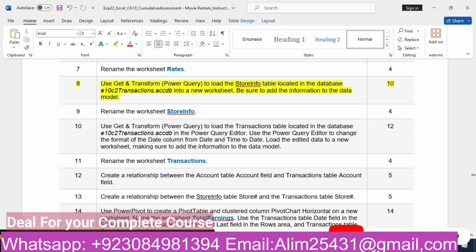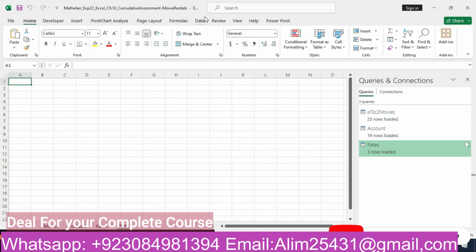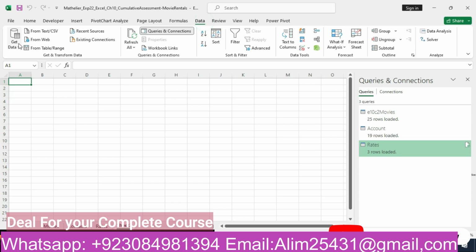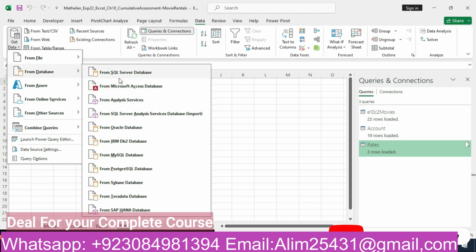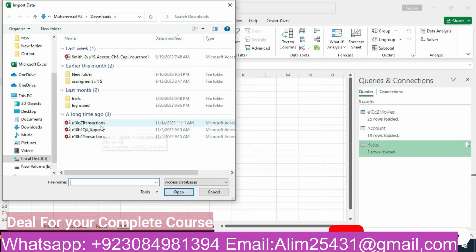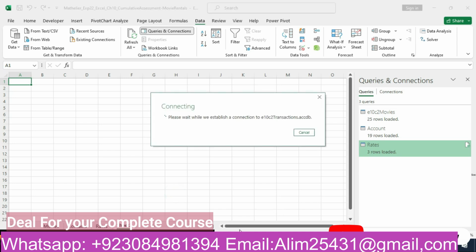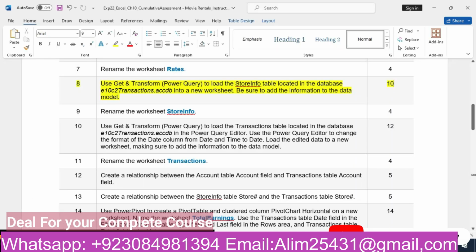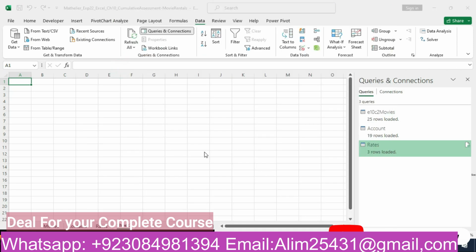So we will open a new worksheet. We will go to the data tab. We will get and transform data from the database, Access database. From the Access database we will select transactions. We will open this one. And what do we need to get? Store info. We will select store info.